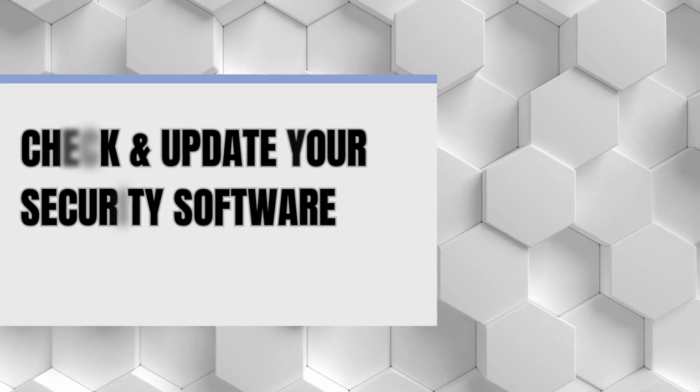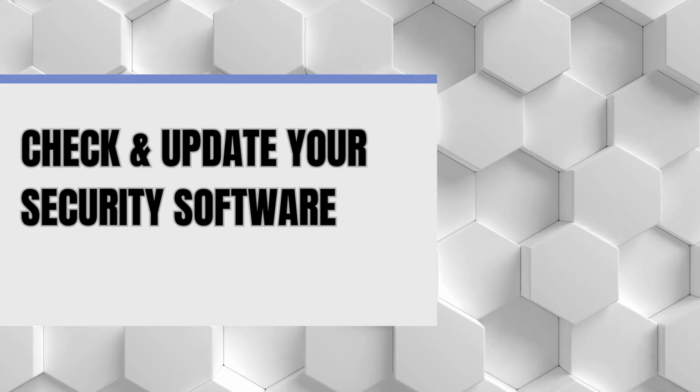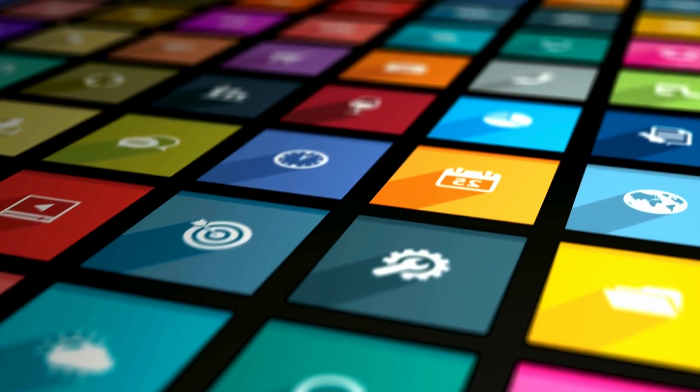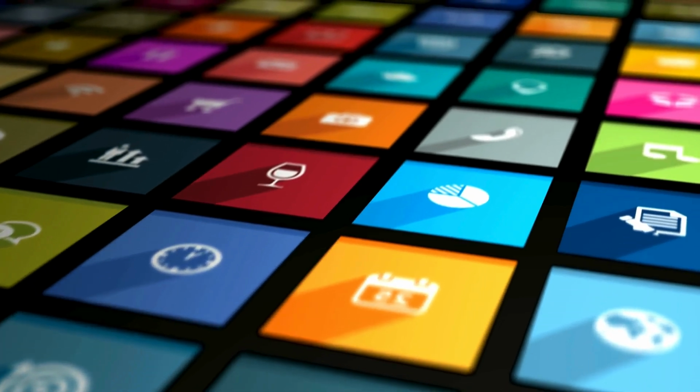Fix 1. Check and update your security software. If your antivirus or VPN stopped working, it might be outdated. Open the App Store or the security software's website, download the latest version. If an update is available, install it and restart your Mac. Many security apps require updates after a macOS upgrade to stay compatible.